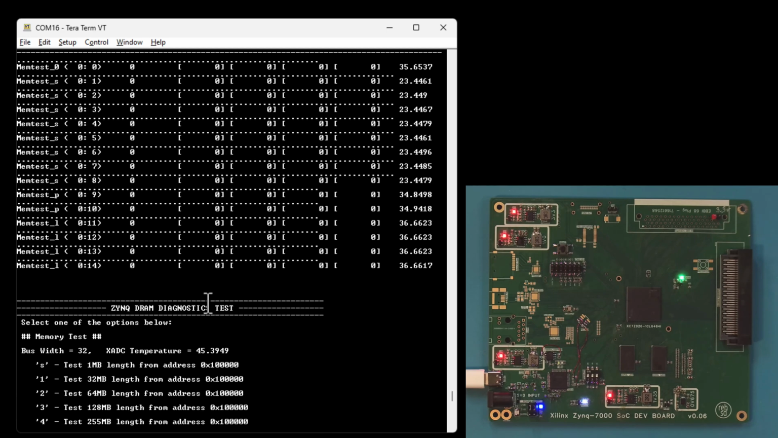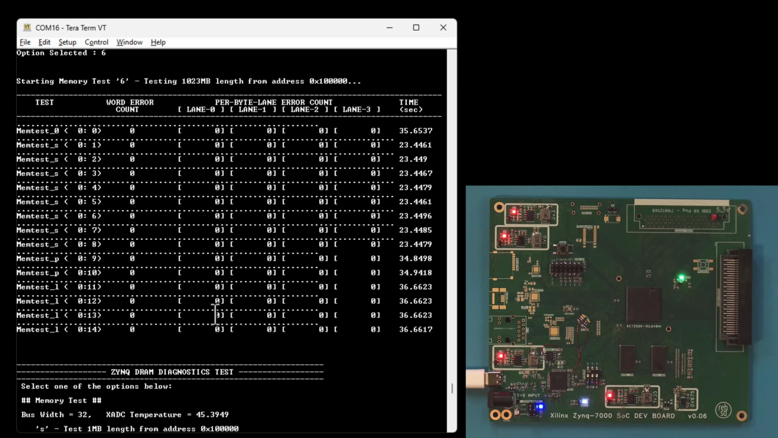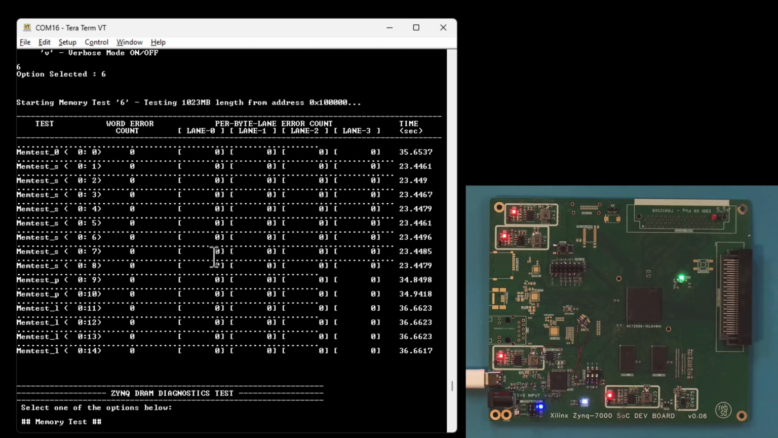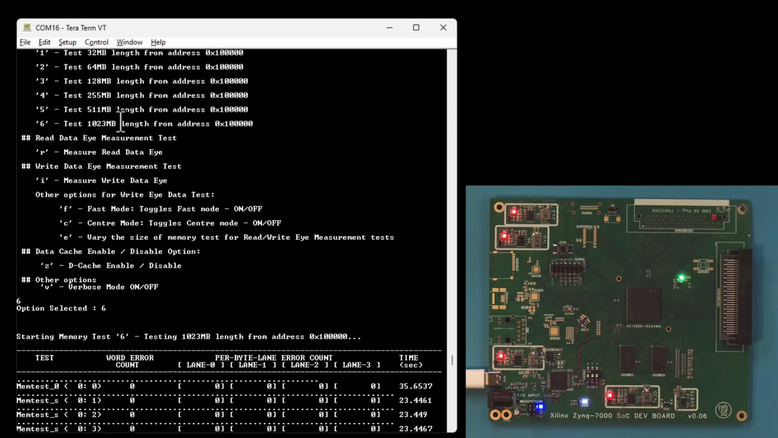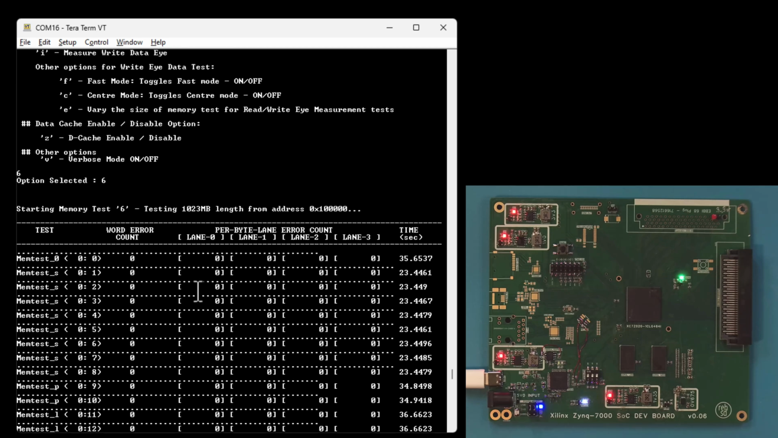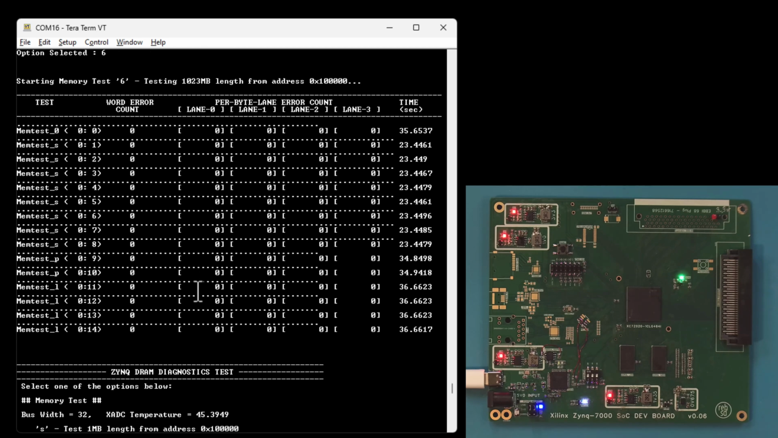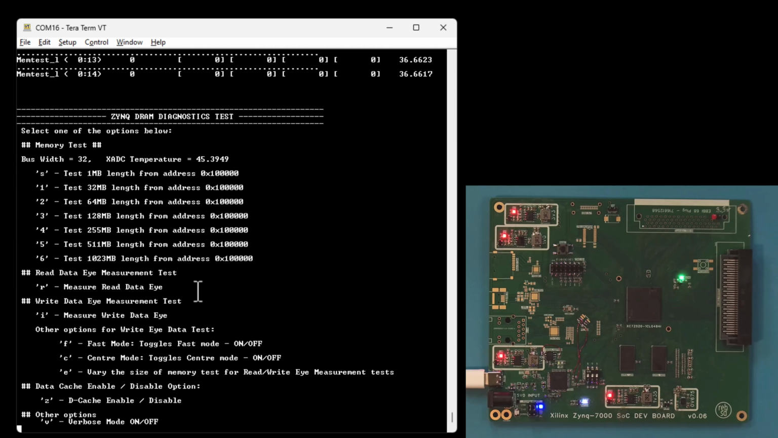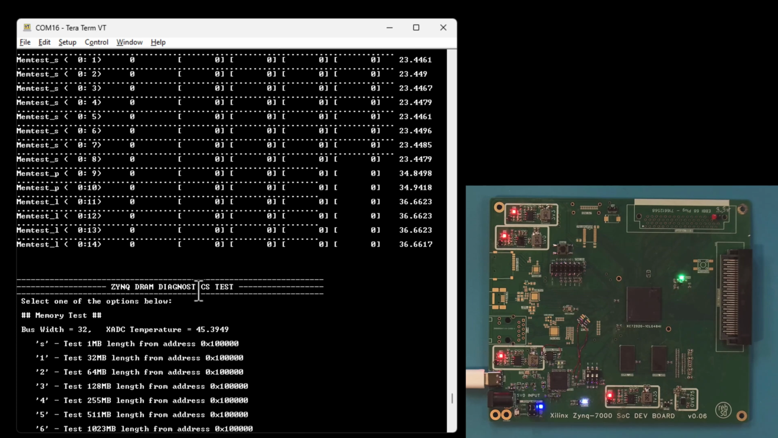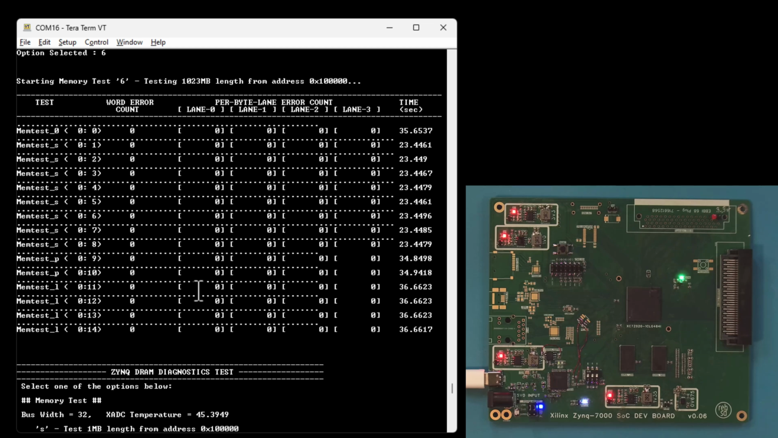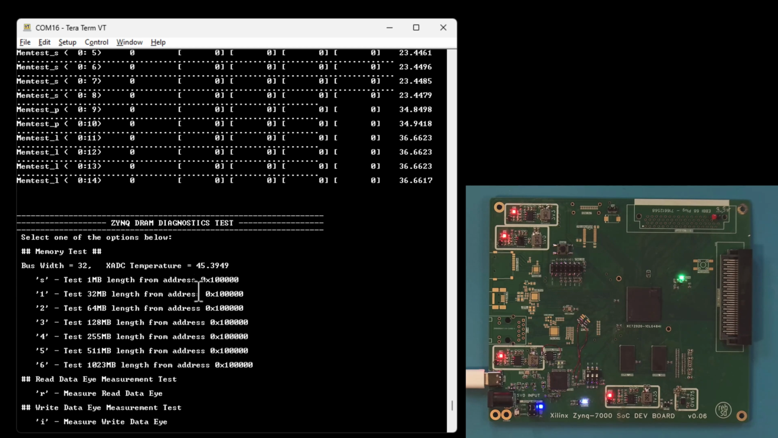Okay, so it looks like that finished, and looking at this tally, I don't think I'm seeing any errors. So if I'm understanding all this right, option 6 was test the full gig, starting at this address, and I think that looks pretty good. So for those of you that have done lots of this, if I'm mistaken there or I'm misreading that, please let me know, or if there's anything there that is of concern.